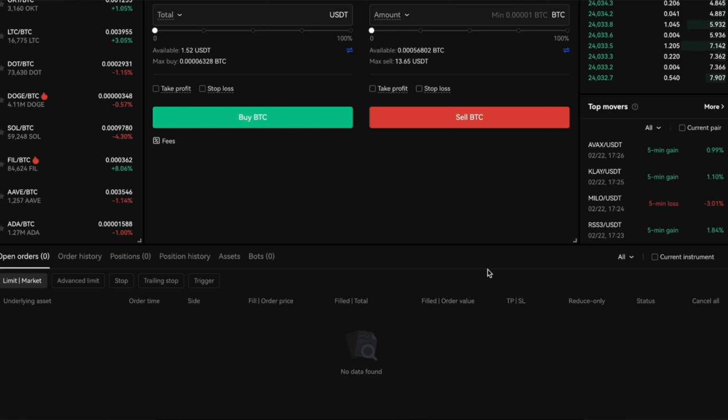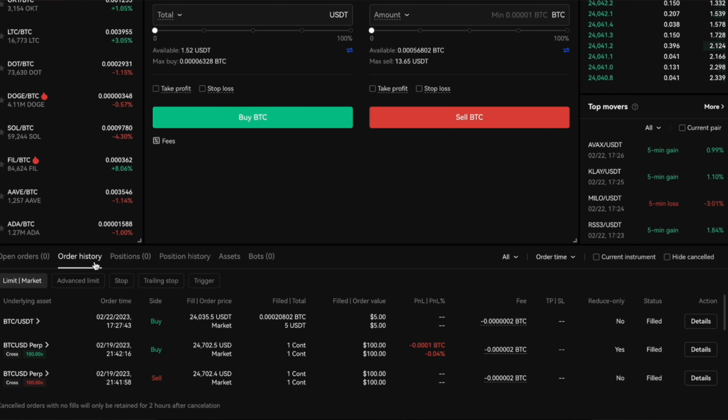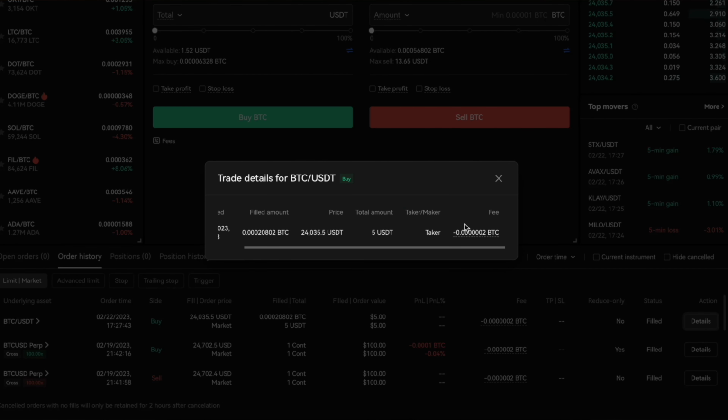What is also interesting to see here is the fees we paid for this trade. To see it, we go to the Order History tab in the bottom window and we can see our buy we just did with a market order. To check the fees, we click on the Details button here on the right. The fees for this order were small, but the amount was also very low. The fee paid for this trade was 0.1% of our trade volume, which is average to low-end fees compared to other exchanges.